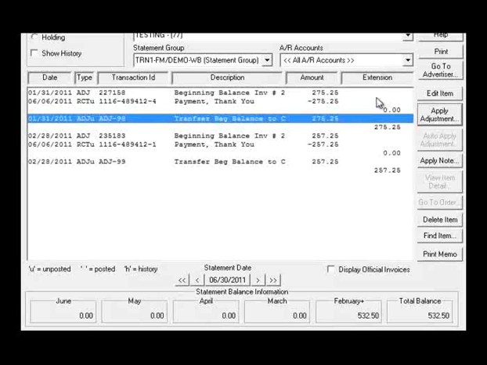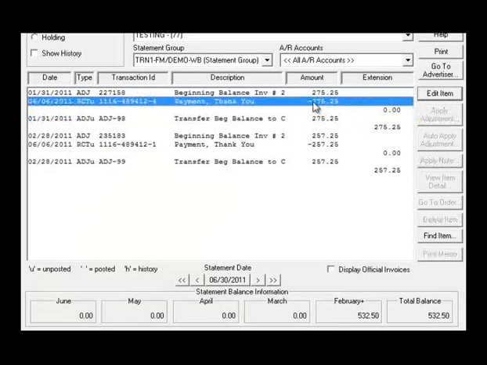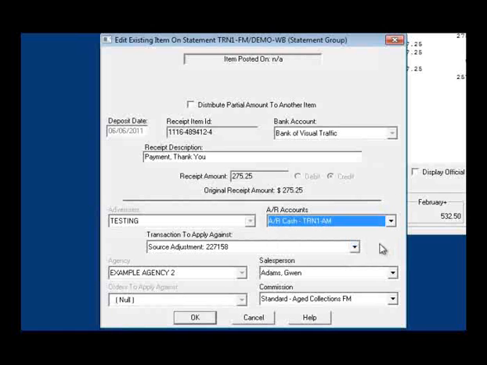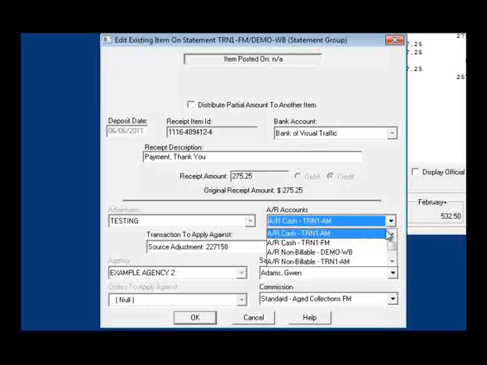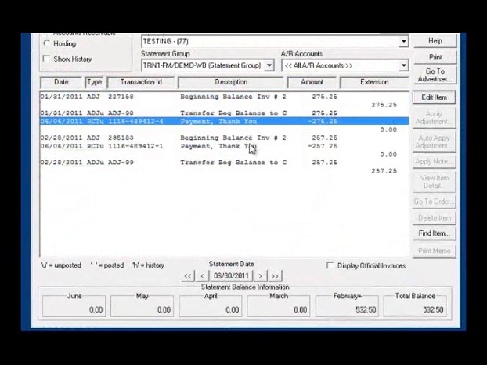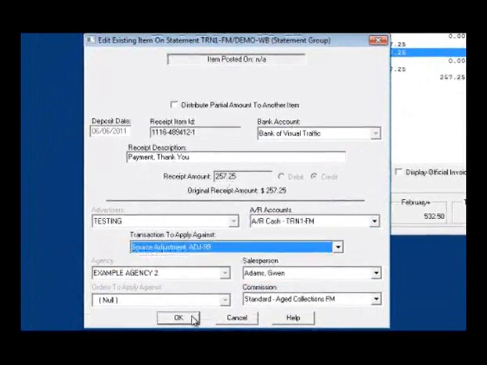Let's go back and edit this item and correct the spelling mistake. Now what we'll do is click on the payment, edit the item, and we'll change the AR account to the FM. If I didn't change the AR account, I wouldn't be able to apply it to the adjustments I just entered. Switch this to the FM, select in the drop-down, apply it, and OK. Click on this, edit, change the AR, and apply it, OK.